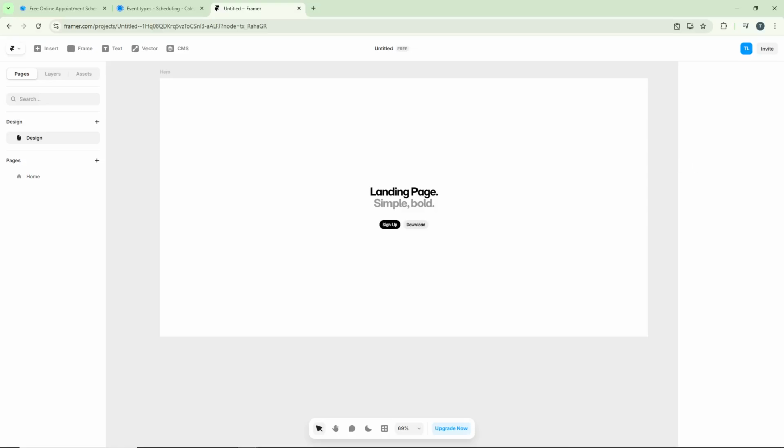Welcome back, everybody. Today, I'm going to teach you how to integrate Calendly with Framer. This is a fantastic way to add scheduling functionality directly to your Framer website, making it seamless for visitors to book appointments without leaving your site. Let's dive into the process.